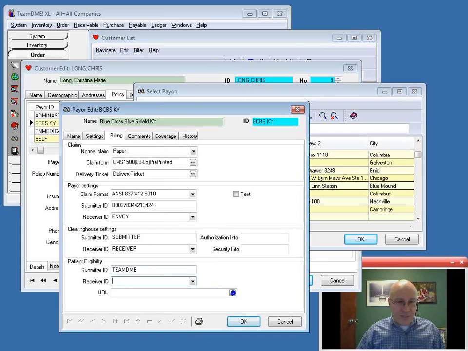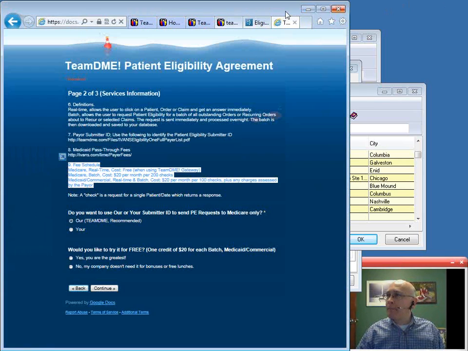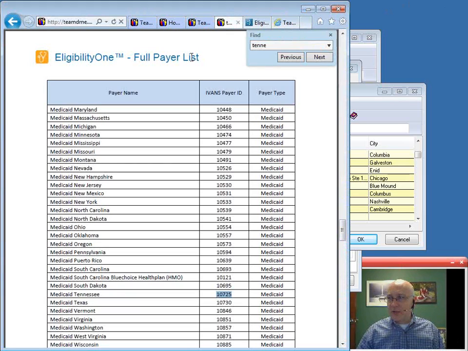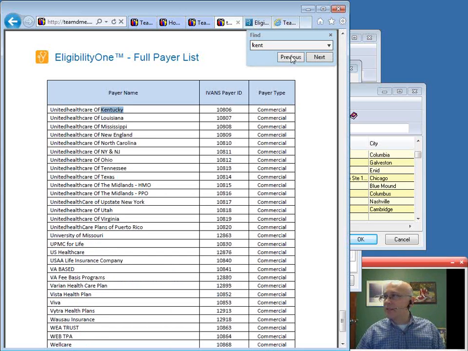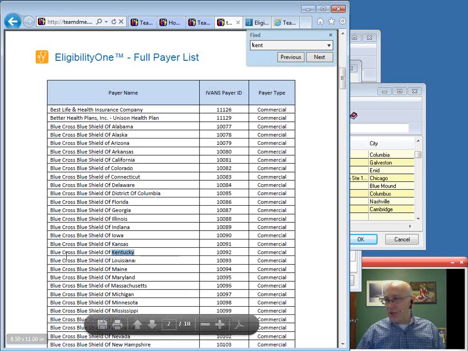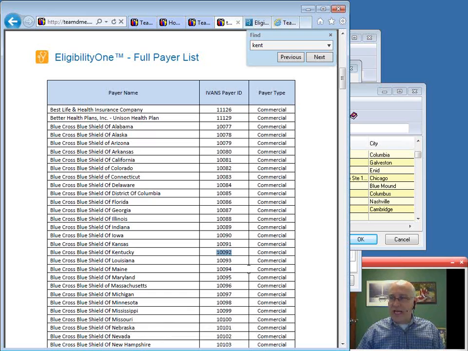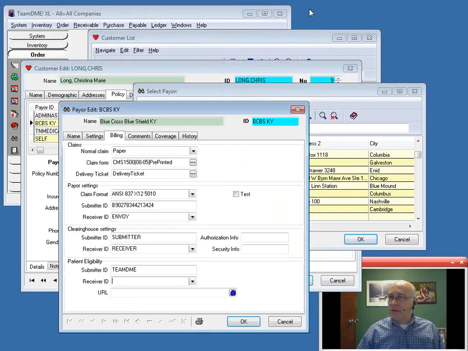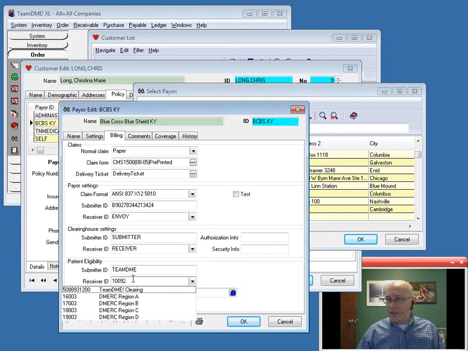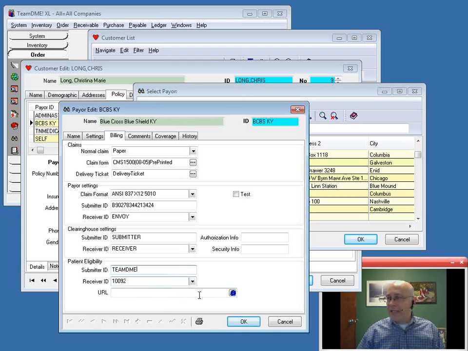Receiver ID. You need to go back to the payer list that I mentioned to you previously, and in this case I'm going to type in Kentucky or some part of it, and there's Blue Cross Blue Shield of Kentucky. That is the number that I want to use as a receiver ID for Blue Cross Blue Shield of Kentucky. So I'm just going to copy that number into here. And boom, I've got them set up.